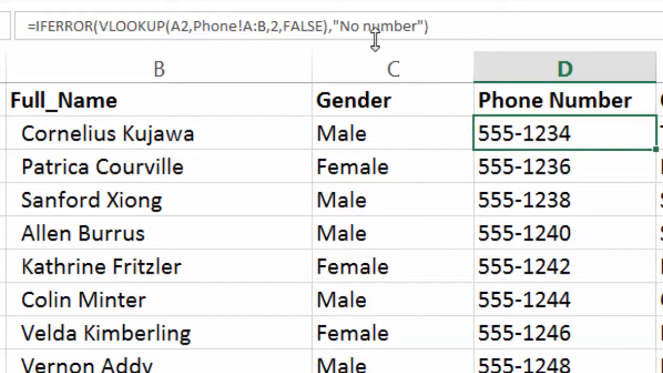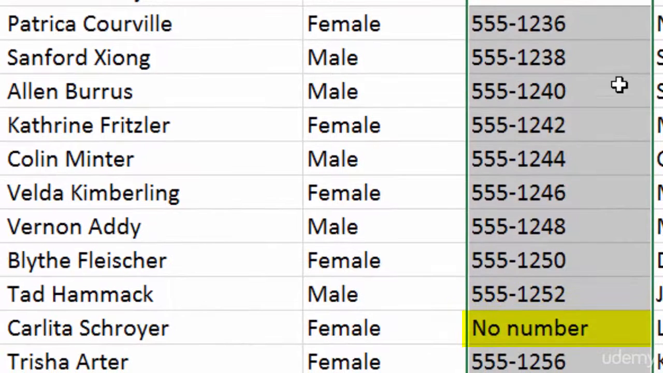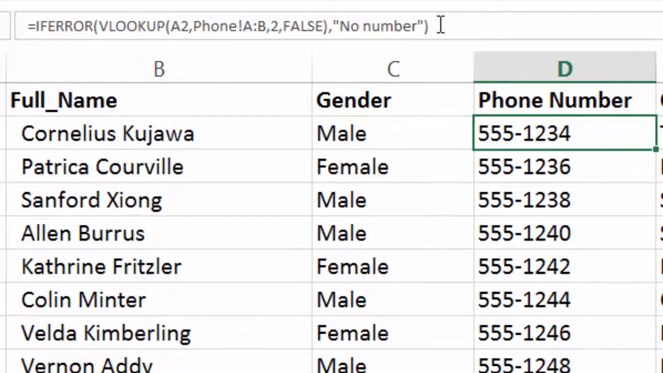So we fixed it in the first cell there. And now what we want to do is use our autofill function to make sure that updated formula goes all the way down. And now you see that Carlita's number doesn't give an error. It just says "No number." Just a cleaner way to handle it. And again, we sandwiched the VLOOKUP function inside the IFERROR. We've nested it, as they call it.